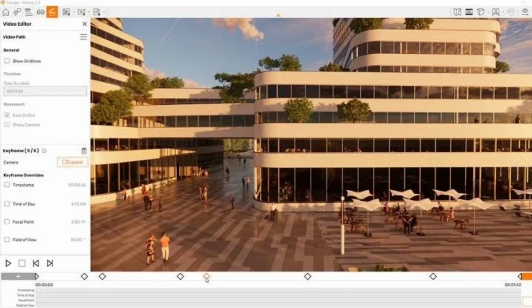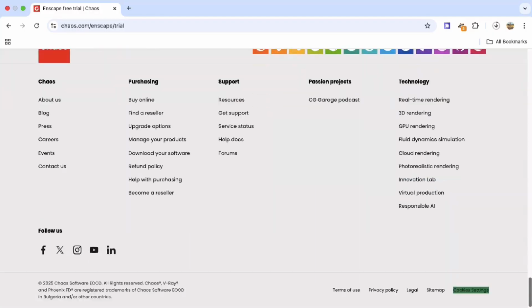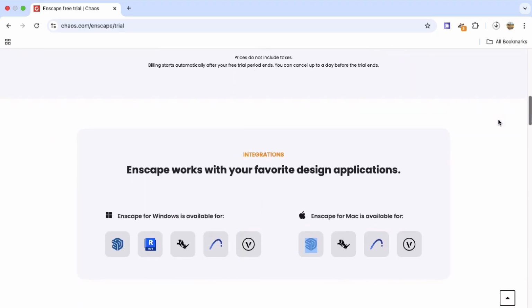And that's it. You've successfully downloaded and installed Enscape. Now you can bring your architectural designs to life with amazing real-time renders.